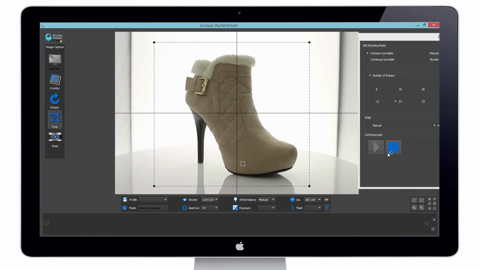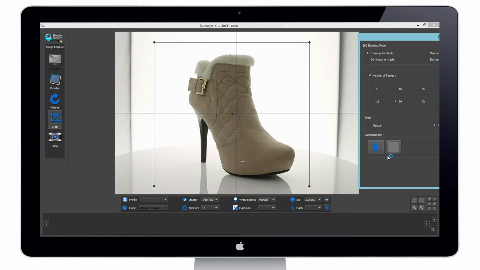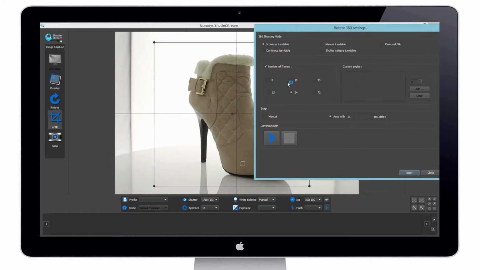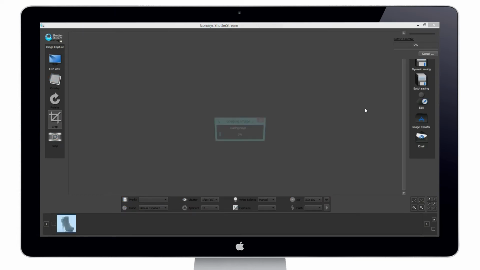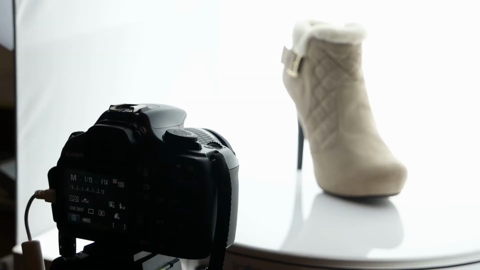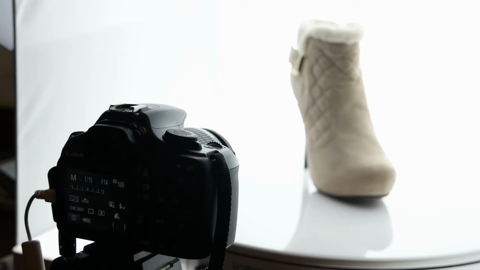Now we are ready to get started with the 360 image capture process. Users simply define the number of frames to capture per 360 and hit the start button. The software will automate the entire 360 shooting sequence by integrating camera snap with turntable movement in a turn, stop, snap workflow.